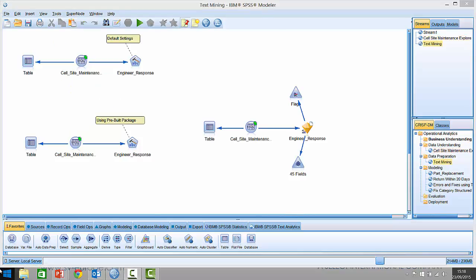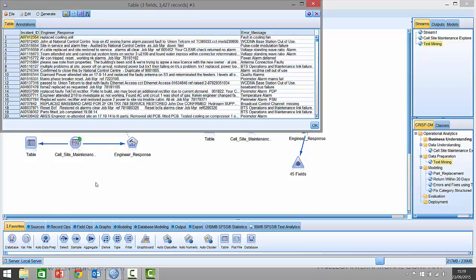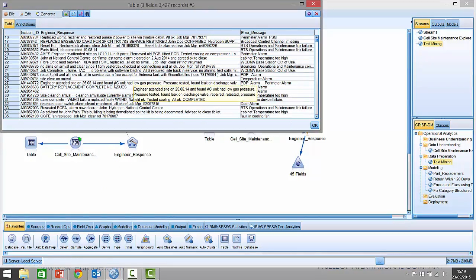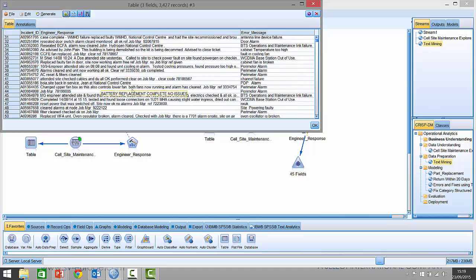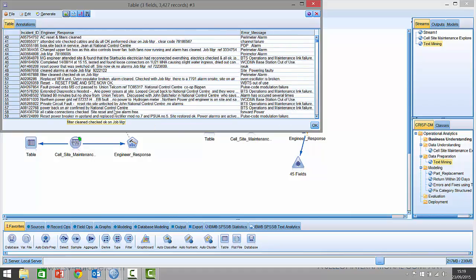So we switch to a slightly different stream here, where we're really focusing upon trying to mine the text that refers to engineer response and the error message. For this example, we'll just focus on the engineer response, and to refresh your memory, let's have a look at that data. So here we have the engineer response. We can see that there's a range of different things they can talk about: battery replacement complete, no issues, or filter cleaned and checked okay on job manager, or private circuit fault, etc., etc.